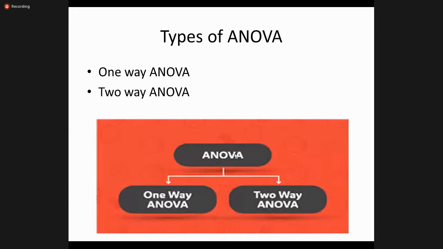Now come to the types of ANOVA. Most popularly, there are two types of ANOVA: one-way ANOVA and the two-way ANOVA. In today's discussion, we only focus on the one-way ANOVA and the two-way ANOVA. There are other types of ANOVA also used, but mostly we are discussing these two types of ANOVAs in medical research.